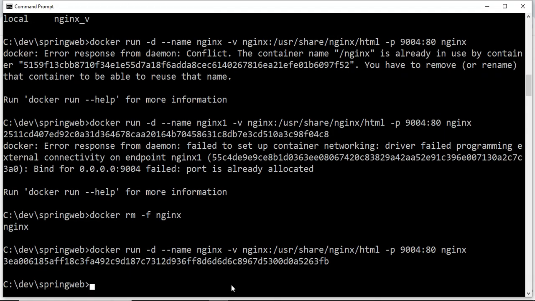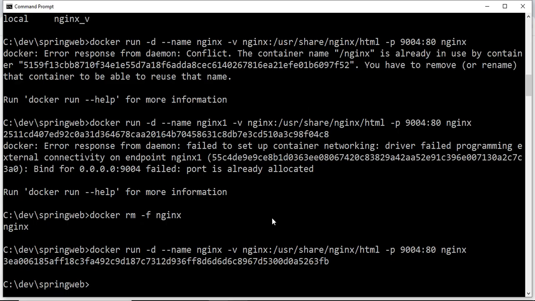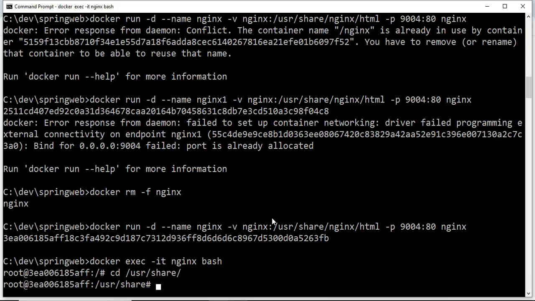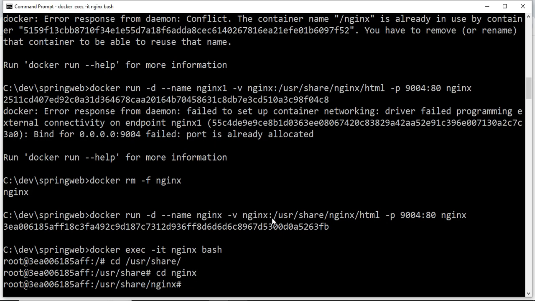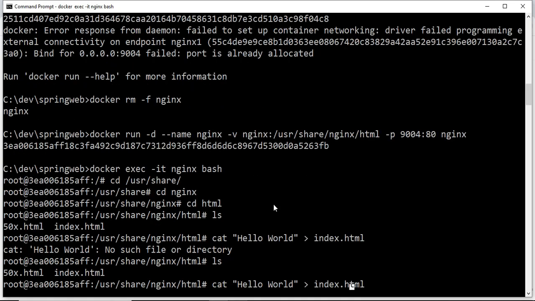Okay, so we have nginx running on this port number, but now with the volume. So let us go back here. We have again the same custom HTML. So what we'll do right now is go into the bash shell of this container again and update the index.html here. So we're going to the nginx container, and to the bash terminal inside, and we're going to go to /usr/share, cd nginx, and go to the html folder. Okay, now we have the index.html.